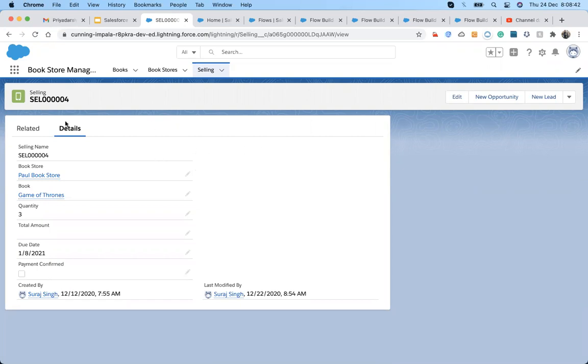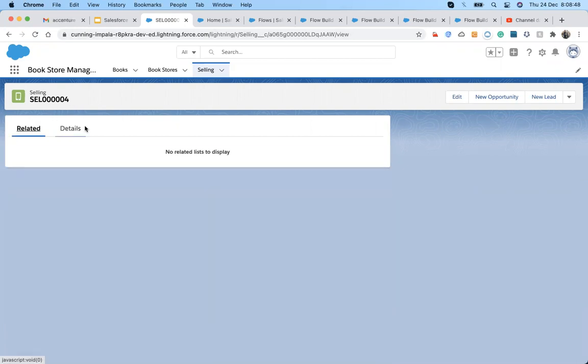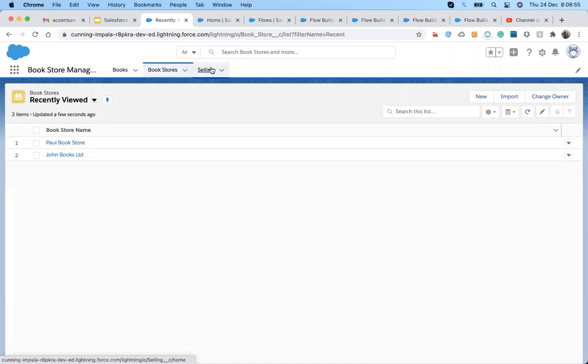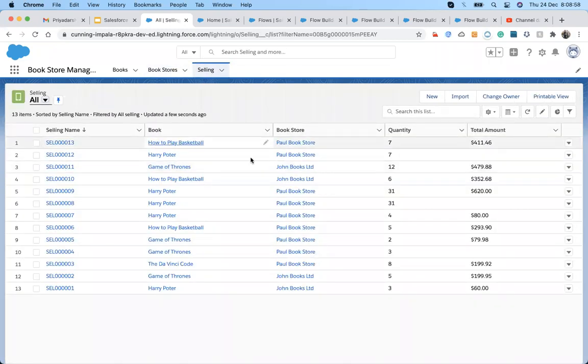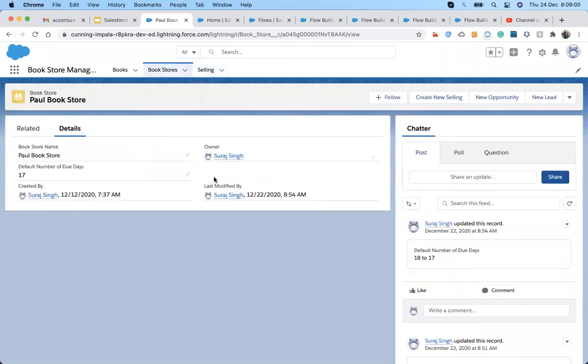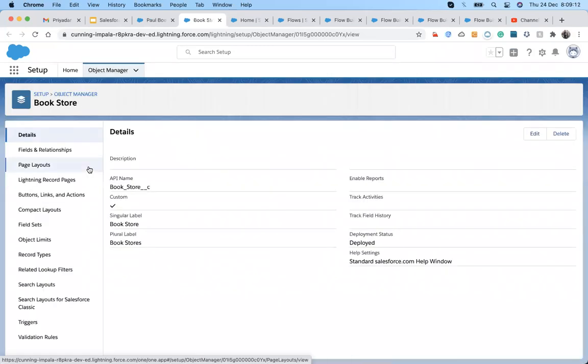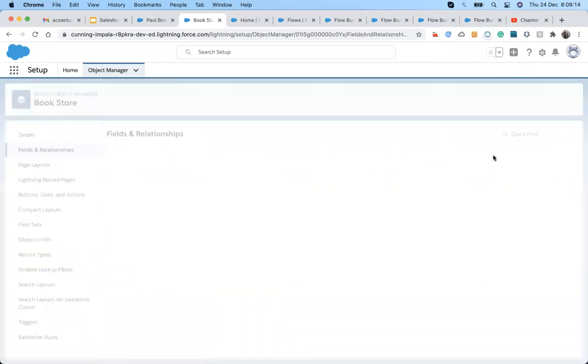Whenever a new selling record is created, it will roll up the total amount value to the bookstore, whatever the total amount sold. So for that, let's create a field in which I can see the total amount. Yeah, total purchase. I will create a field called total purchase.